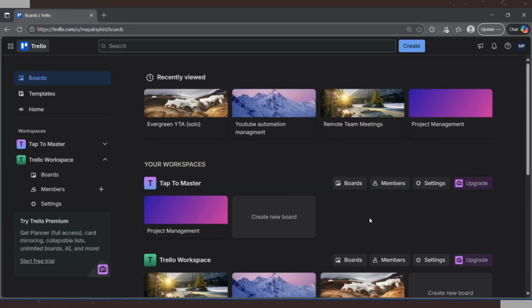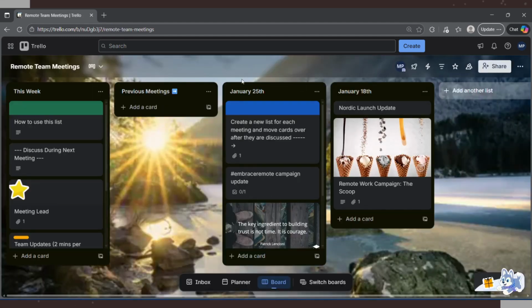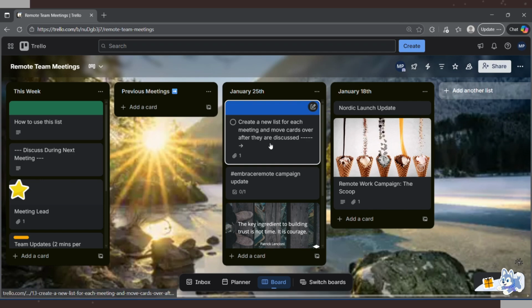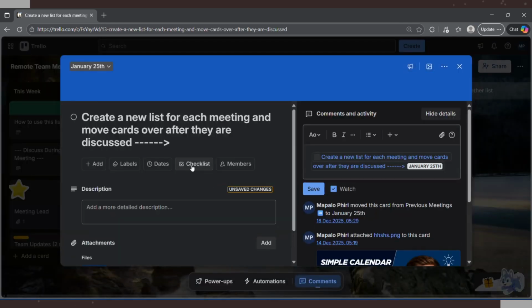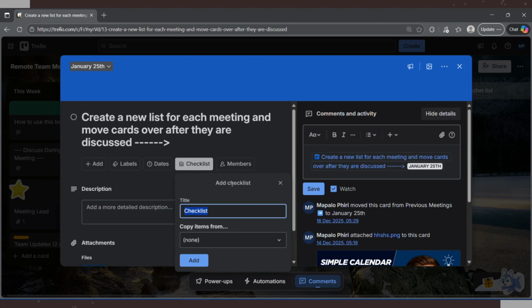Start by opening Trello and going to the board where you want to add a checklist. Click on the card you want and it will open the card details. Next, click the checklist button in the menu. A small window will appear asking you to name your checklist. Give it a name like to do or steps and click add.